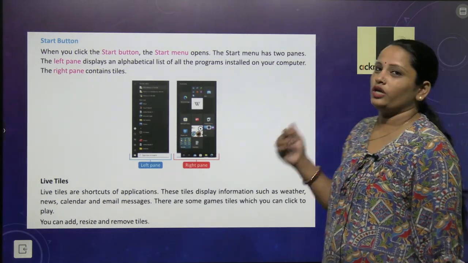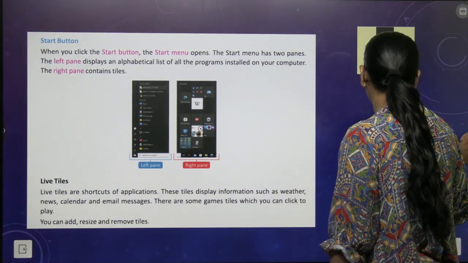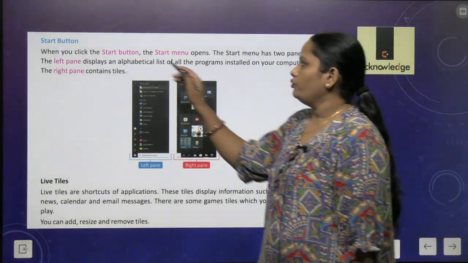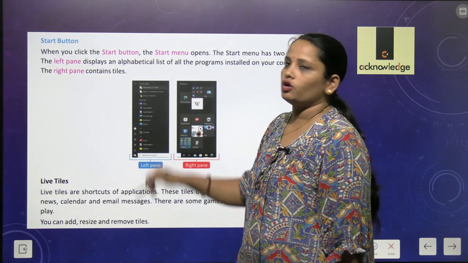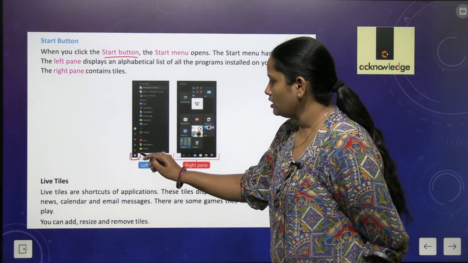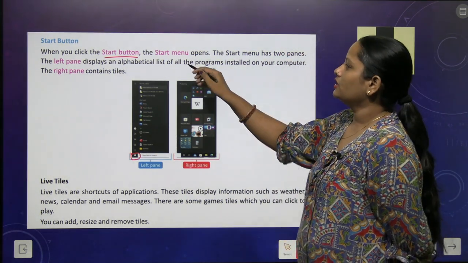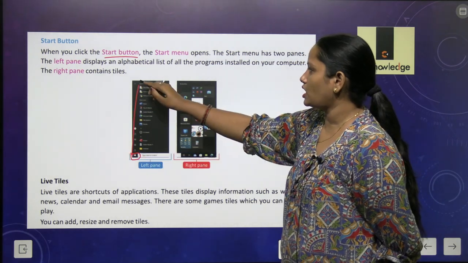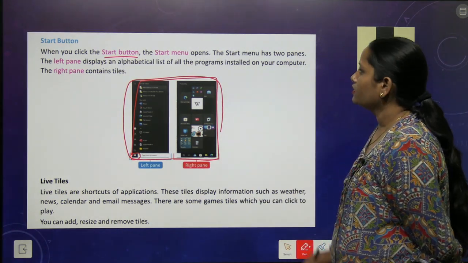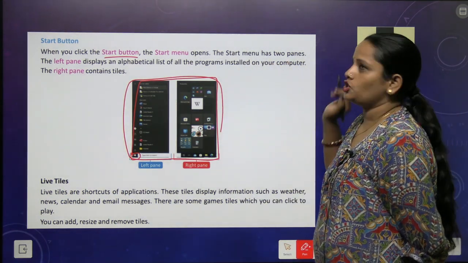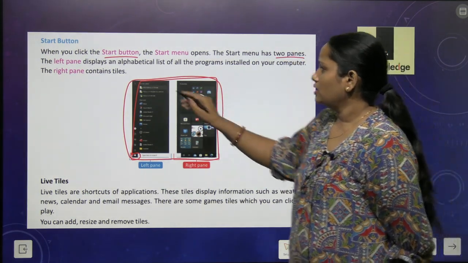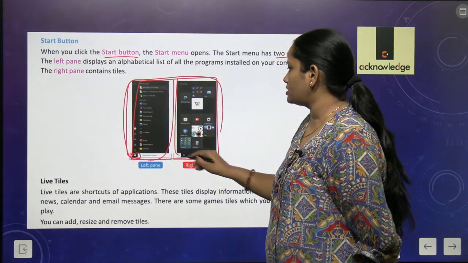Next we are going to learn about these things that we have listed. So first one is the start button. When you click on the start button, the start menu opens. So after we click on this start button, what happens? The start menu opens. So this is the start menu. This whole is our start menu. Okay. The start menu has two panes. It is divided into two parts, two panes. This is the left pane and this is the right pane.